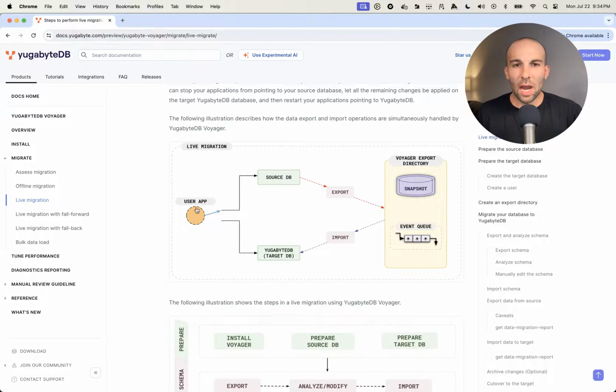So let's say we have a user application pointing to a source database, in this case, Oracle database. We can export the schema from this database as well as the data. When the data is exported, first, a snapshot of the data is recorded and stored in the export directory. Then any additional data that's being written as the application continues to process writes, all of this data is added to an event queue so that it can continuously be imported to YugabyteDB.